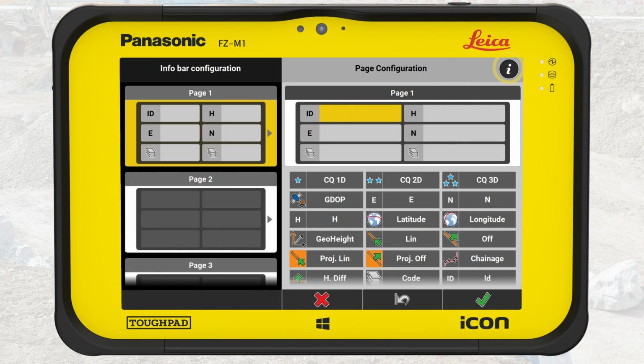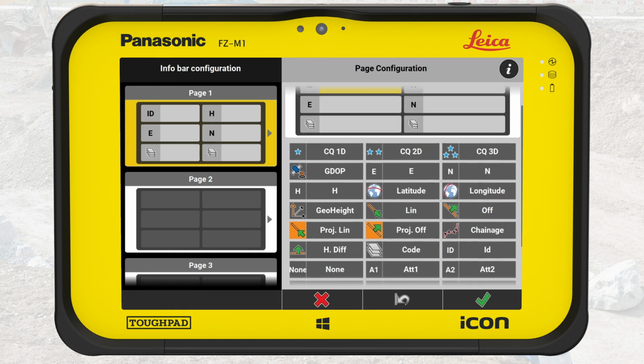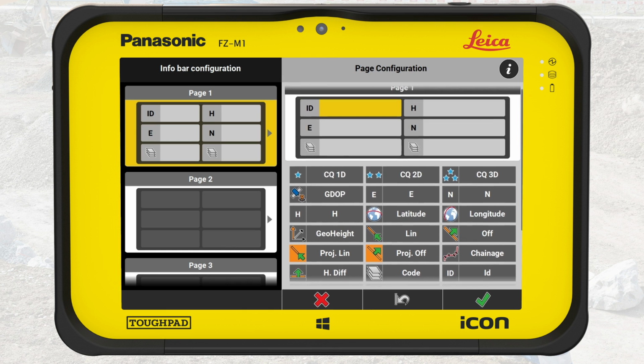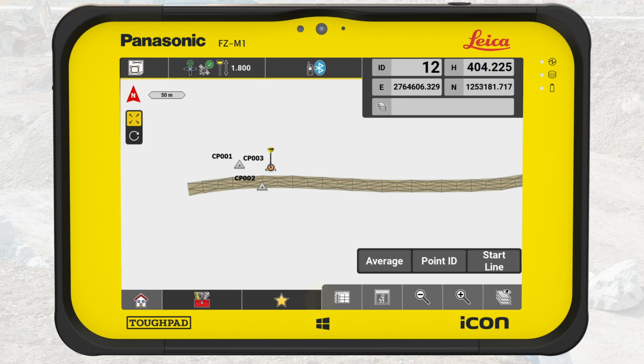We tap on the eye in the top right corner to access the help pictures available for every application. These pictures explain all values configurable for the information bar depending on application and connected device. We jump to the bottom bar and start from the right. The 5 buttons in light gray comprise the map handler.